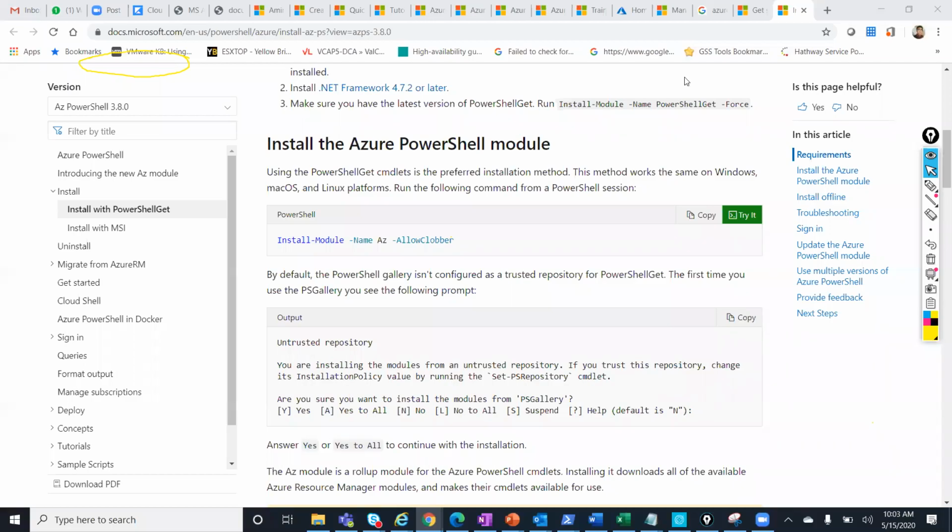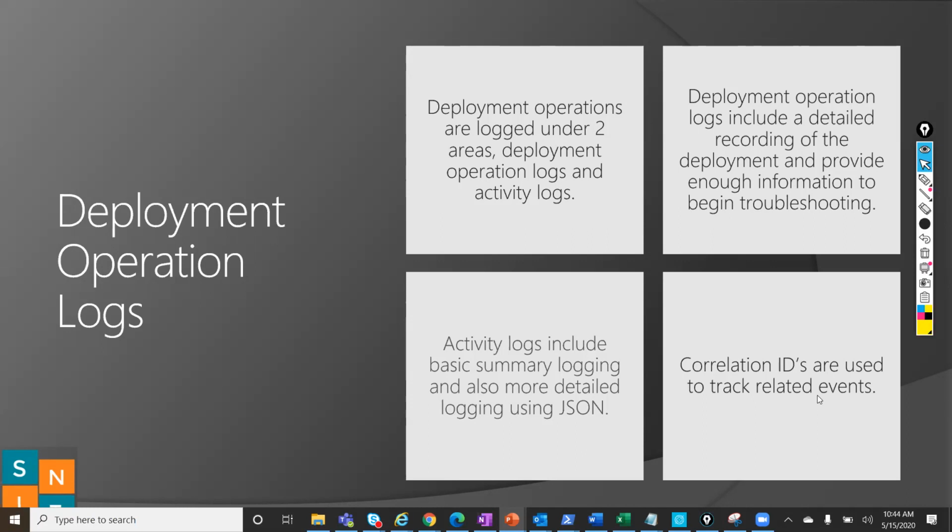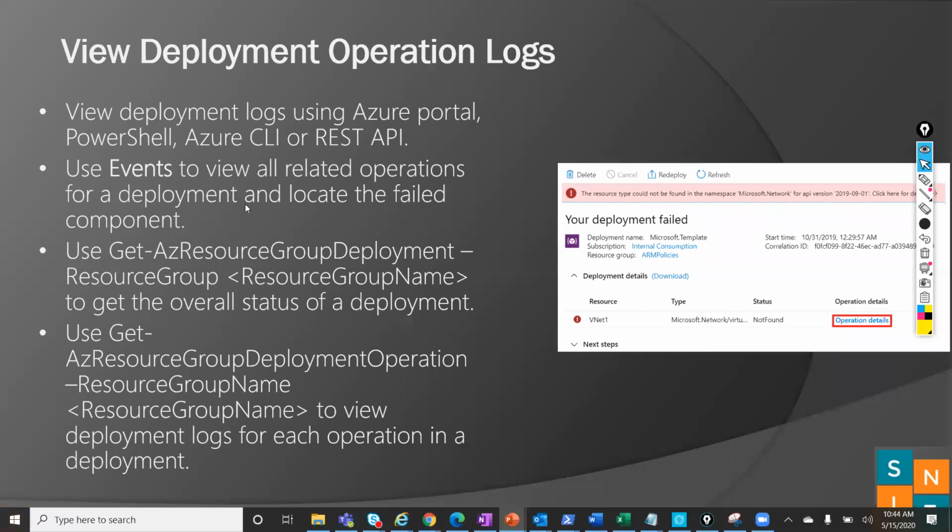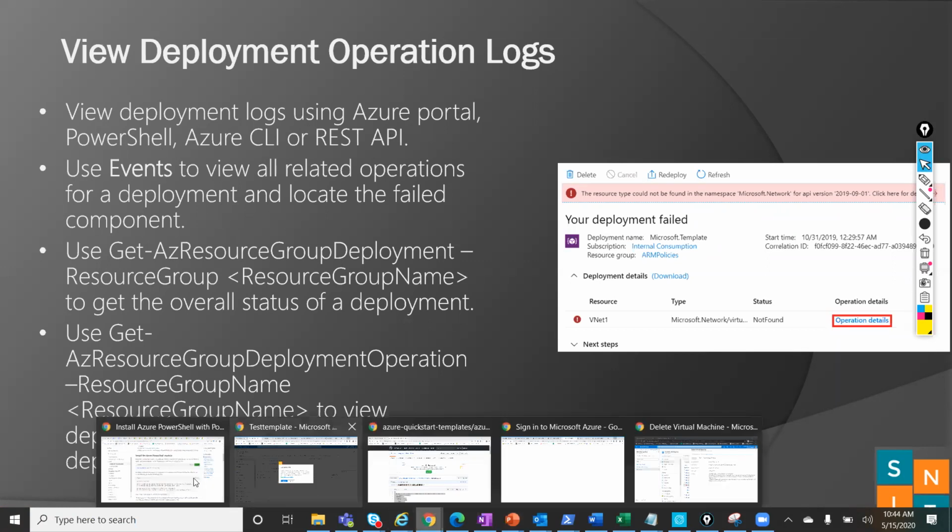Correlation IDs are used to track related events. So there'll be IDs for each of the activity logs, which can track the events. View deployment operation logs. So how can I view a deployment operation log? View deployment logs using Azure portal. So I can view a deployment log using Azure portal.